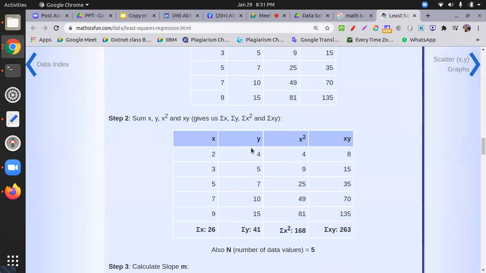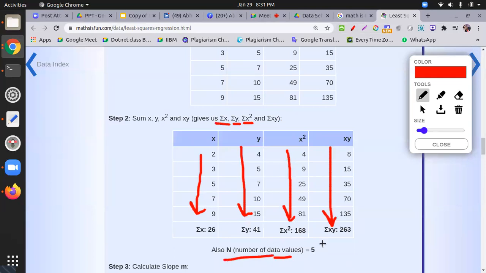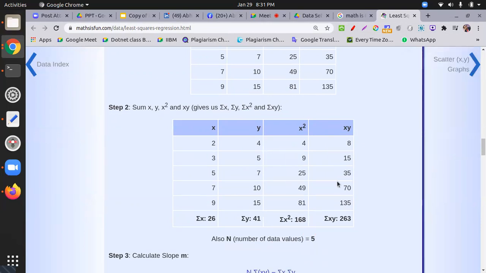Now what do you have to find? You have to calculate the summations: summation x in this column, summation y in this column, summation x square in this column, and summation xy in this column. And how many data points do you have? You have 5 data points. Now, in the second step, you create this.